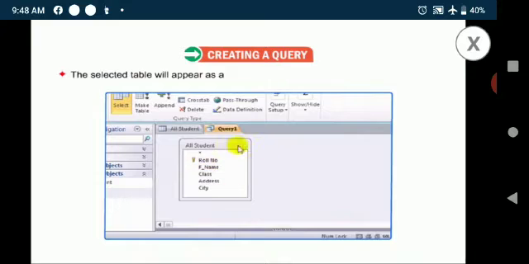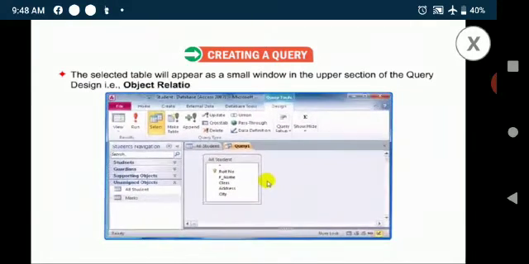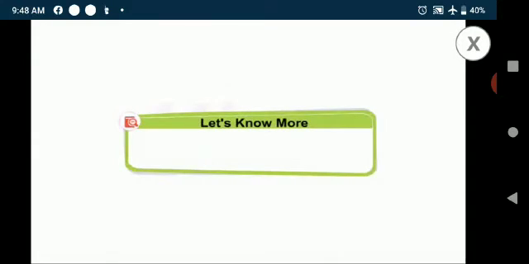The selected table will appear as a small window in the upper section of the query design, that is, the Object Relationship pane. Students, let us know more. To reopen the Show Table dialog box, click on the Show Table button on the Design tab in the Relationships group.